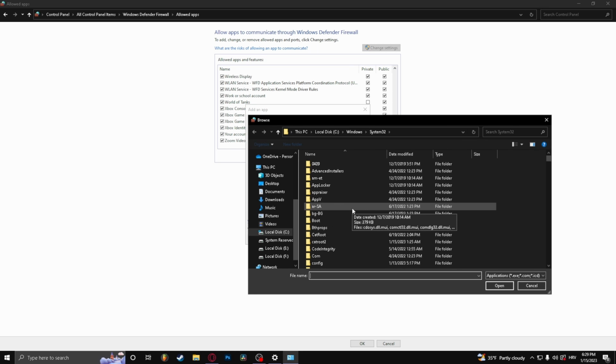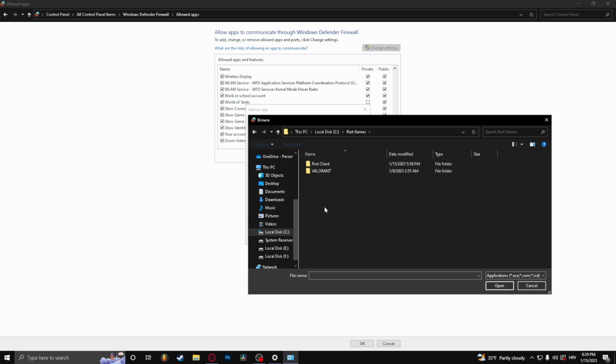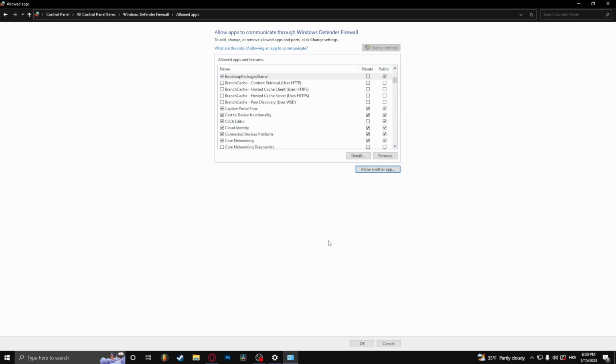And now go to the drive that you installed Valorant on. I installed mine on local disk C. And find Riot Games. From here, click on Valorant, Live, and Valorant. Just select Add. So sometimes a game crashes because of the Windows Firewall.